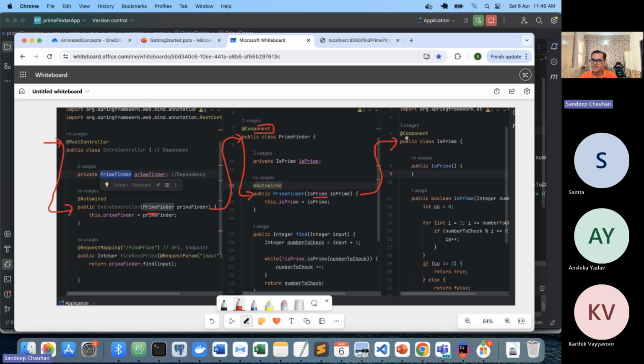Over here, it sees that there is a component annotation. That means it's an indication that I can go ahead and create an instance. Then it goes to its constructor to create its instance. It says there is no dependency over here, so I can execute this constructor. So it executes this constructor, and as soon as the constructor finishes, you have an instance. There is an instance of the is prime class which got created. Once that is created, Spring Boot says, let me take that object, go back and supply it here. Then it supplies that object here.